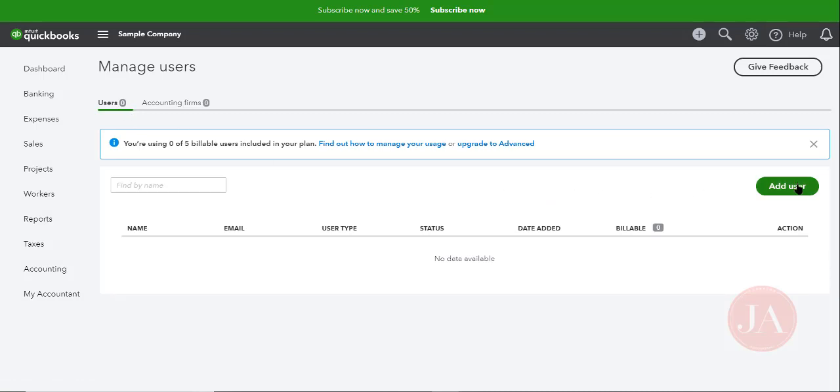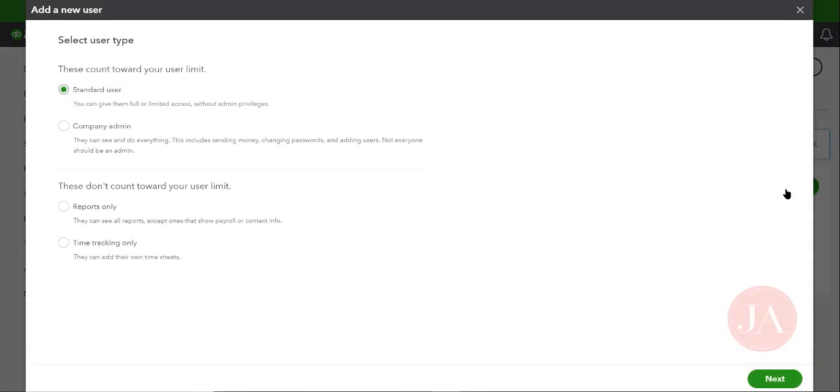So here's one example of what I was telling you about. Under this sample company's plan, they can only have 5 billable users, if you can see it right here. So if you have a lower subscription, it'll tell you you can only have 1 or you can only have 2. In this particular one, you can only have 5. And then click Add User.